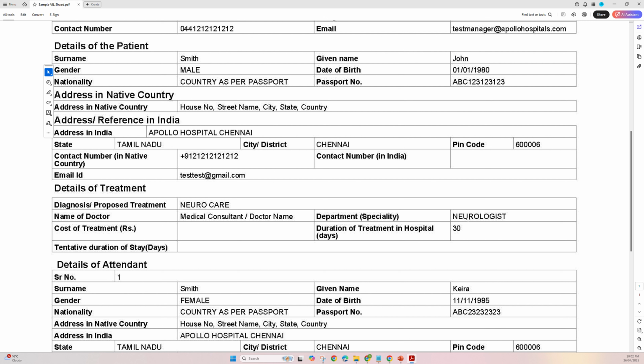And it also has some elements like duration of treatment in hospital, number of days, studies. The cost of treatment I haven't seen being used at the start for the time being, or the intended duration of stay in India, but duration of treatment in hospital is being used.